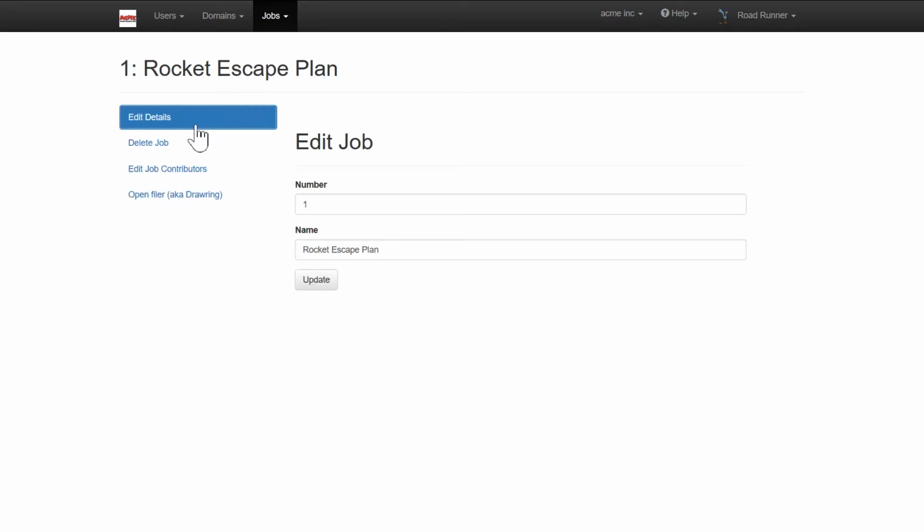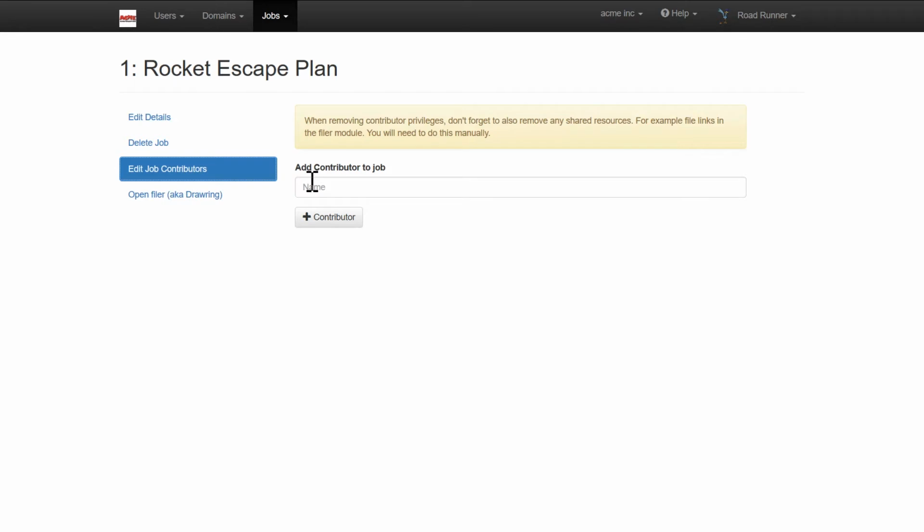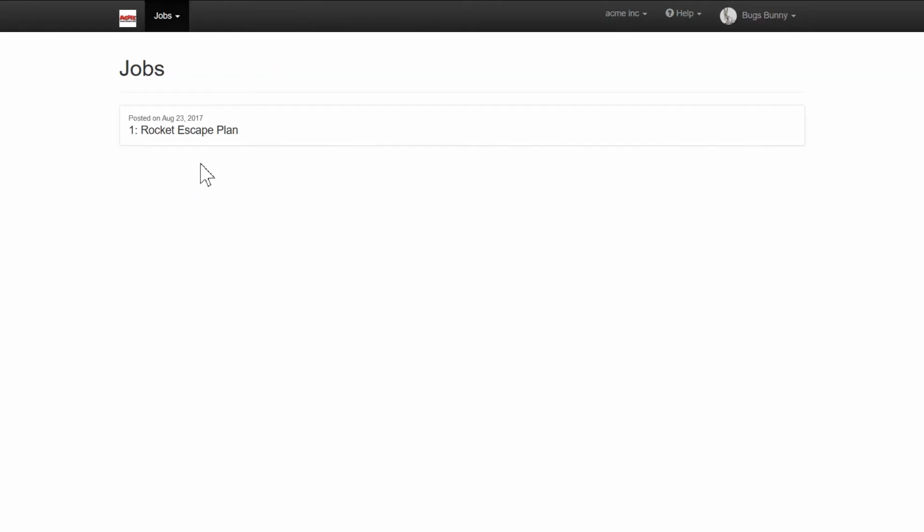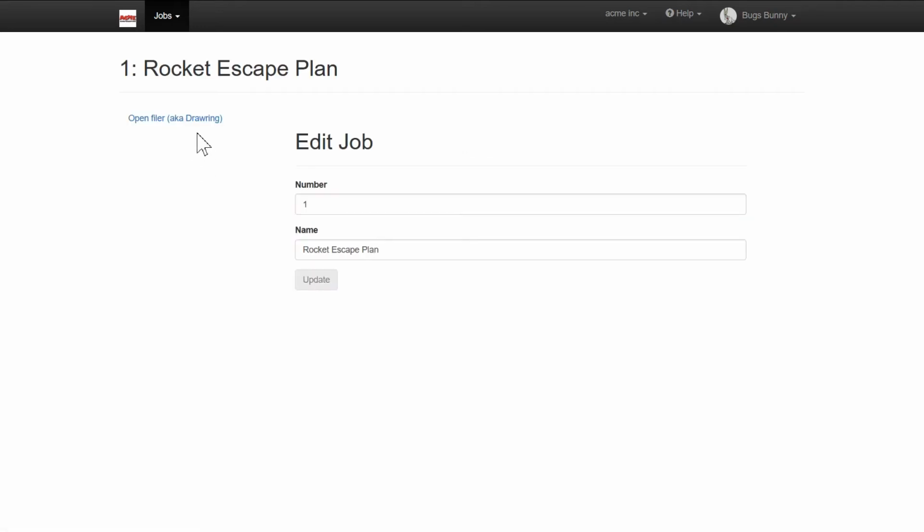With the job created, we can now change the settings. Don't forget, any user can change the settings, not just administrators. Switching down to the job contributors, let's bring another friend to the party. We can always remove contributors or users by simply clicking the red X. Let's quickly flip accounts to see what that view looks like. Here we can see a contributor has very limited access to the domain. They can only open the jobs they have access to and open modules within that.